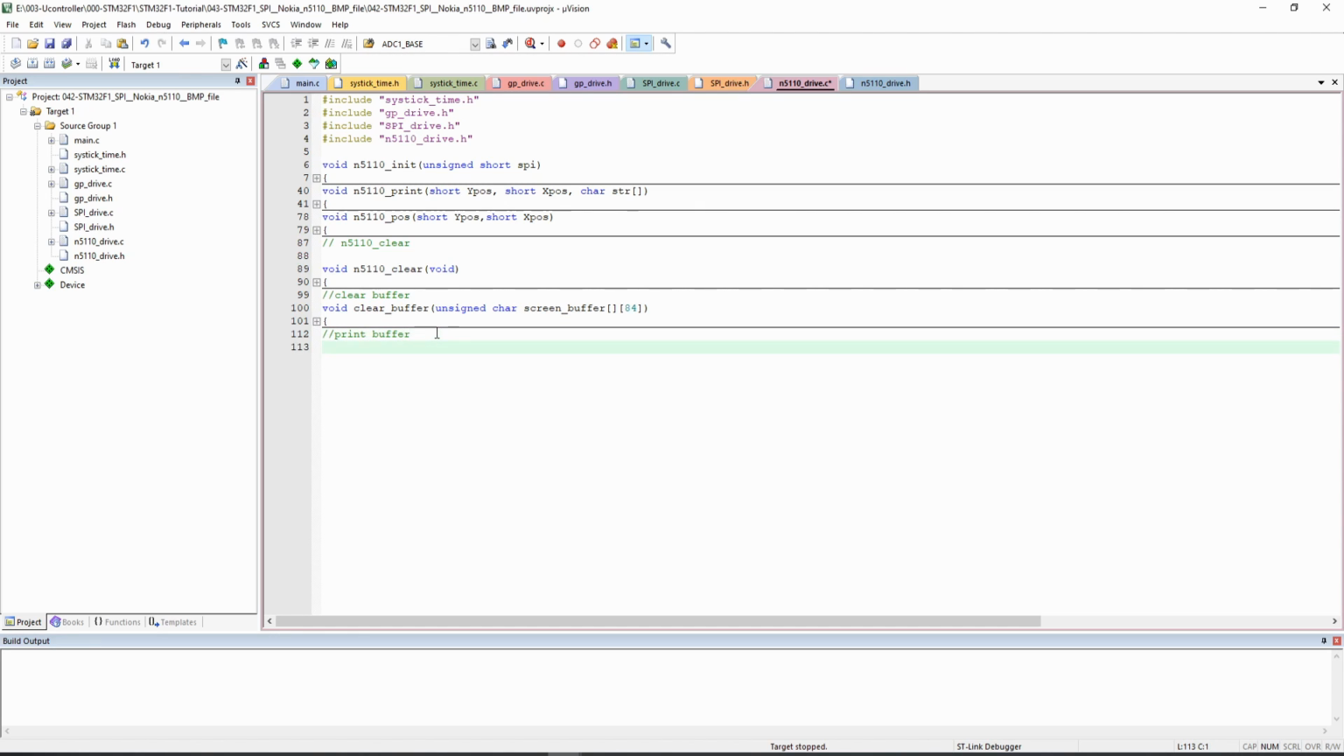Okay, last one, this is where we start to print the buffer on the Nokia screen. So first of all, when we create it, it's a void and it's a print, so it's exactly the same as this, just instead of clear it will be print.